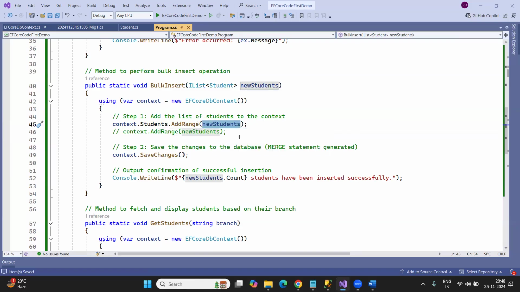Anything that must be a collection. That collection you need to pass into this AddRange method. And when I call the SaveChanges method, it is going to add this list of students into the database. And here, newStudents.Count, so how many students have been inserted, that I'm storing here.